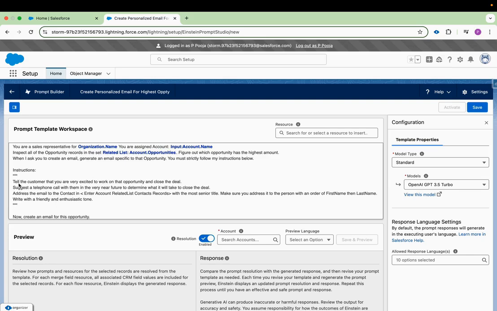Now in the instructions, I'm saying just simply tell the customer that you are very excited to work on that opportunity and close the deal.